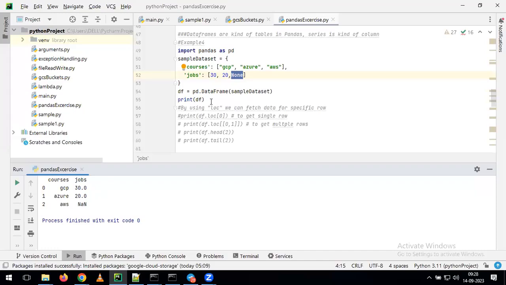Schema means structure, like tables. It is taking only the column names, courses and jobs, right? But on top of courses, you can give an integer data type. On top of jobs, you can give a float data type. That kind of data types also we can provide on top of our data frames.